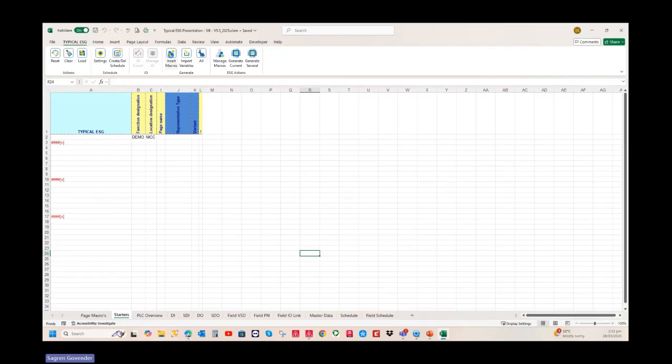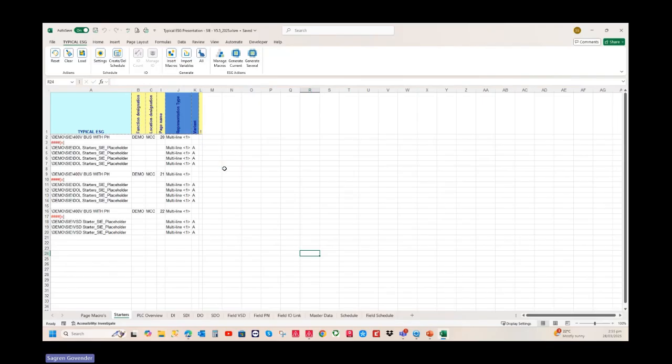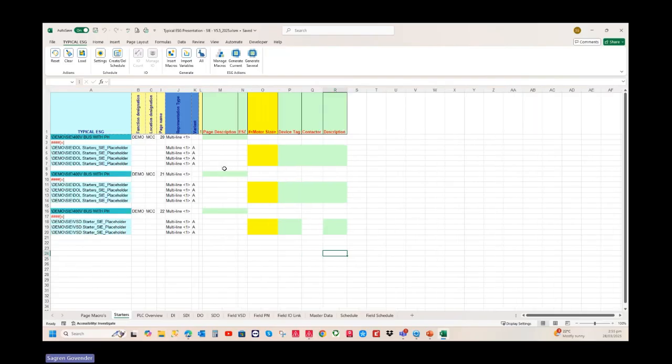So the first thing I'm going to do is insert macros. So now I've looked at my schedule and say, okay, I've got 8 DOL starters and I've got 3 VSDs. And at the same time, it's looking at the macro and saying, okay, which variables do I have? So I require device tag, the contactor tag, and the description, as well as I need to know the kilowatt size. So if I inserted these macros manually, which I can do as well, this is what I would have ended up with. But we're trying to automate that.